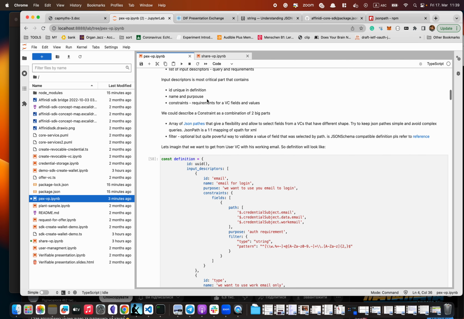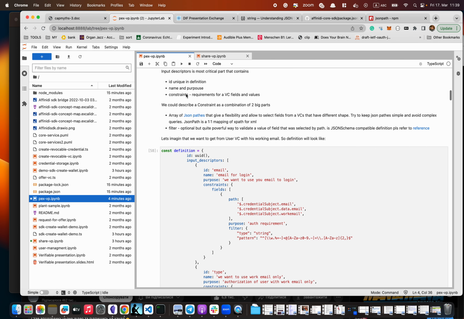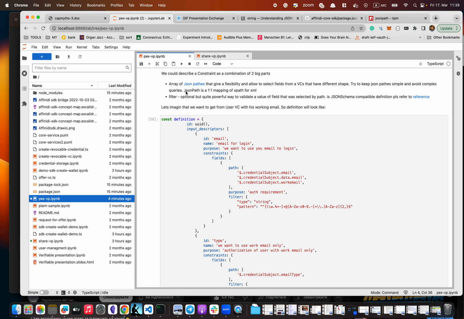So input descriptors are the core of the thing. They have some kind of constraints and requirements to the fields, and they are actually quite similar to the definition itself. They have a unique ID that should be unique in the scope of the definition. They have the name and purpose that could be handy on the UI, and they have constraints. And constraints are actually the interesting thing. So let's take a look at how classical constraints look.